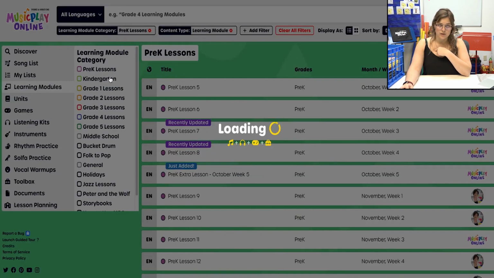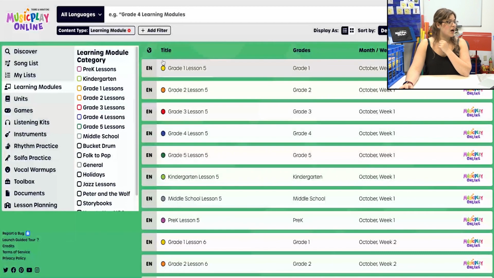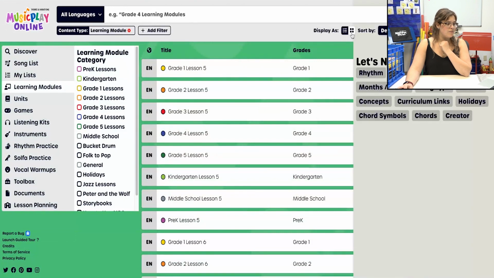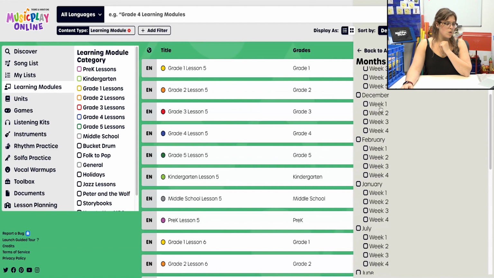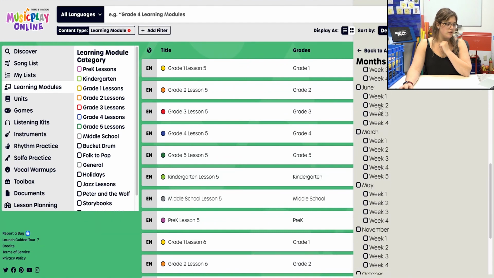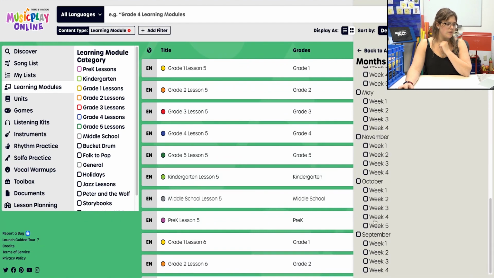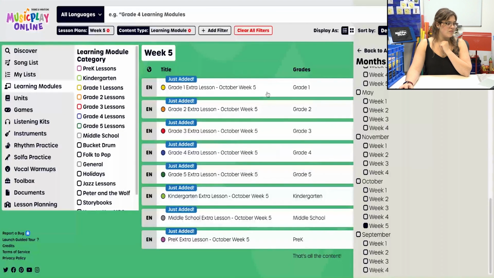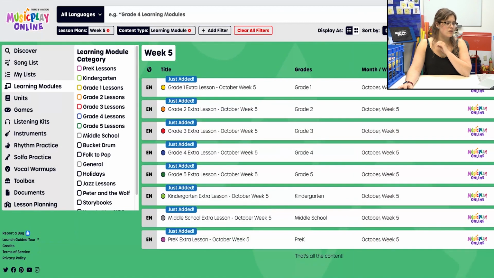The way that I'm going to go through all of these lessons, I'm going to come up here, add a filter, come over to months and weeks, scroll on down to October week 5. And now I see only October week 5. And this is how I'm going to show. So let's jump into pre-K.